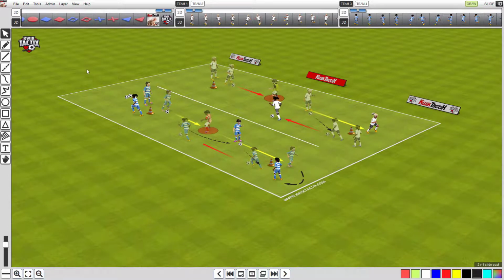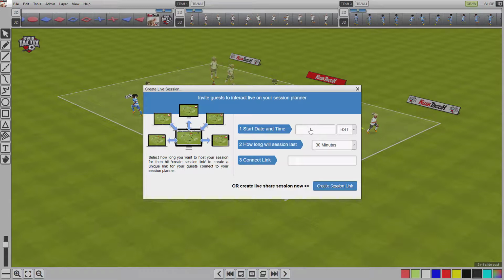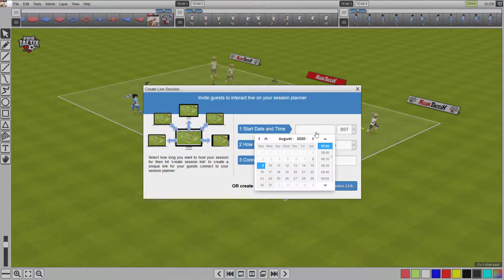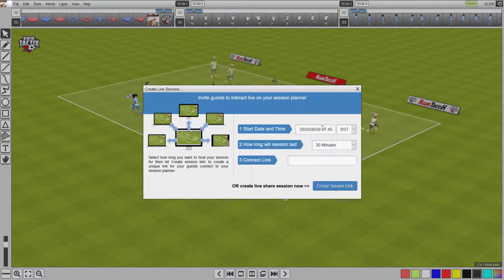And finally, I want to mention the multi-user element, which allows you to host live interactive sessions with anyone you want. And best of all, it's super simple to set up. All you have to do is set a date and time when your planner will be available. Then assign a cutoff time, grab the link and give it to anyone you want.